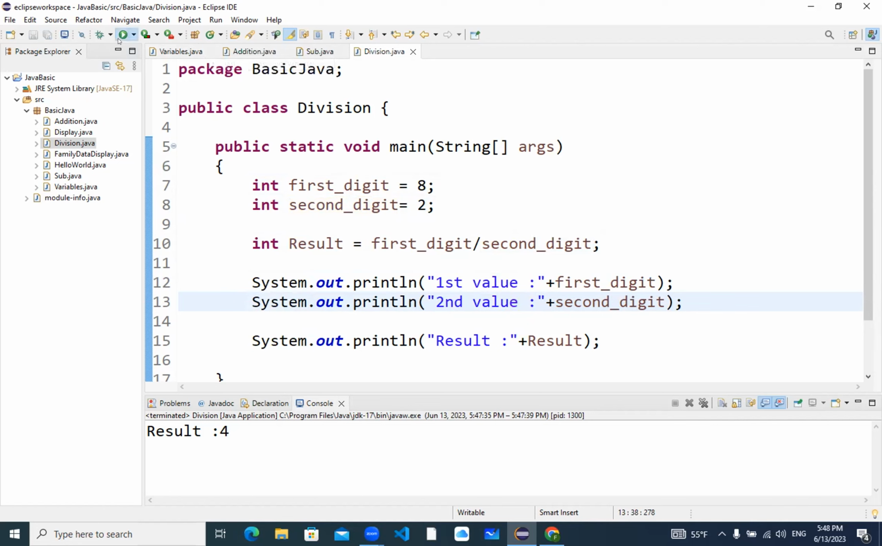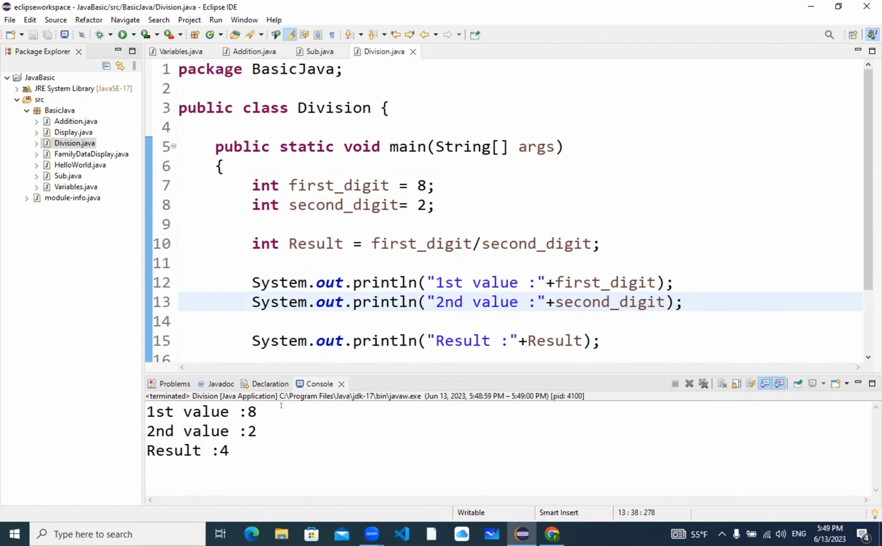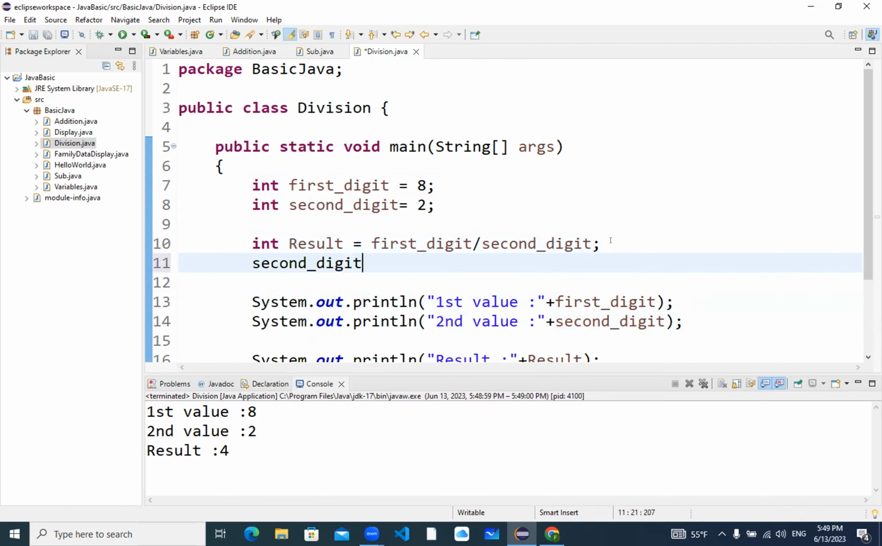Now, if I run it again, you can see the first value and second value. Why does it come like this? Let me check it. Some data out of println. Now it gets first value is 8, second value is 2, and result is 4. Now I can understand that totally, that it is 4. But if we have a little bit more dumb user, then we will do this.